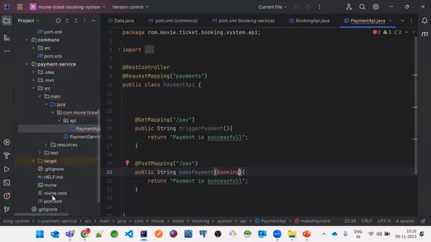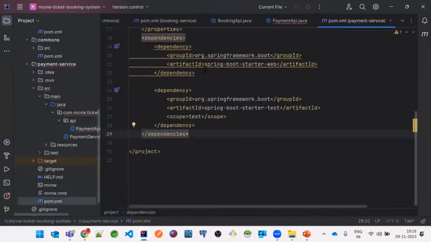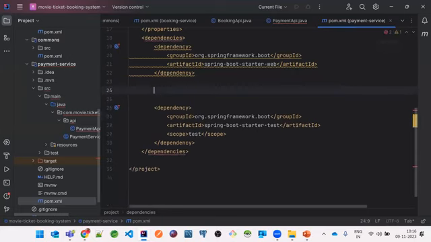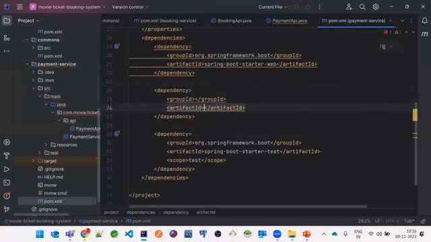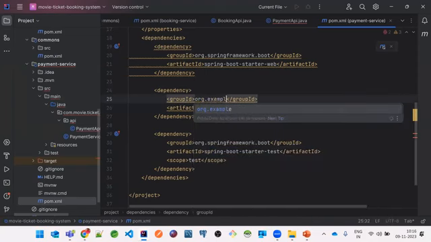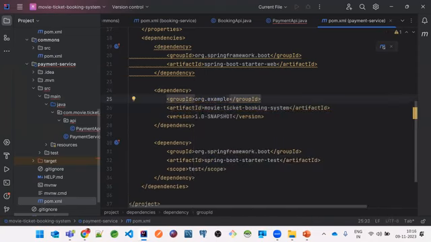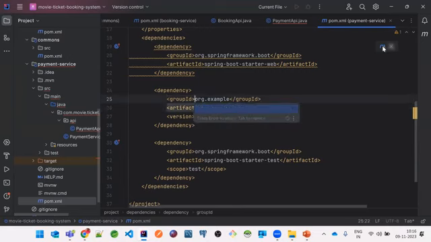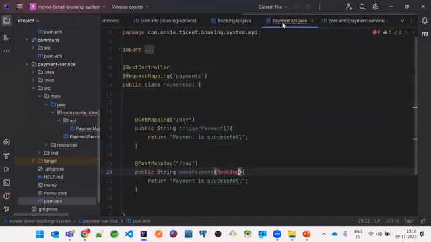Now I just wanted to go to this pom.xml and I just wanted to provide the dependency over here. Oh, sorry, dependency org.example, which is the parent group ID. And then here I just have to define Commons and just refresh it. And there you go. And you will be getting the booking DTO over here as well.